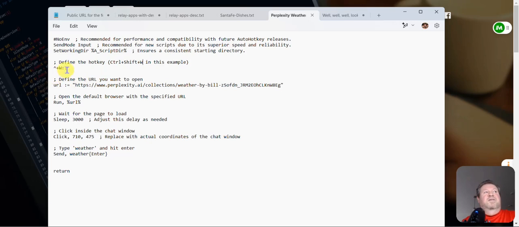It basically says use Control Shift W as the definition for what to do. So it defines that particular keystroke first. Then it says define what you want to open. By the way, this was all written by Perplexity. I'll show you in a minute how I did it. I did not write this code. I had Perplexity write it for me. So that's why I was telling you earlier, you don't need to know how to program. You can just ask Perplexity or ChatGPT or Claude. Any of those, I'm sure, can do it.